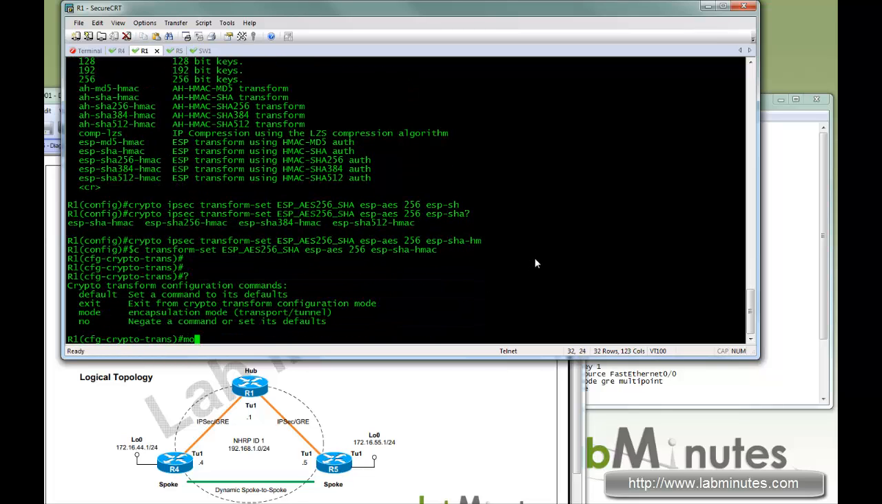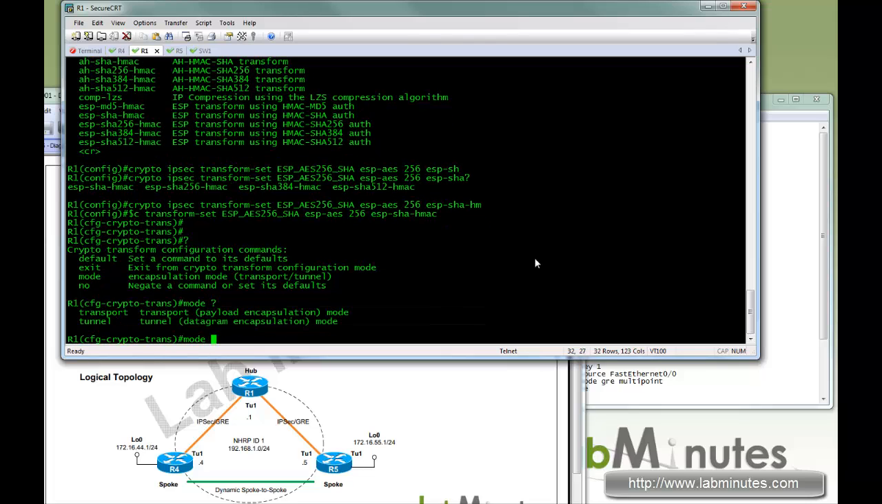Under the transform set, you can do mode, either tunnel or transport. If you don't know the difference between tunnel and transport, basically transport allows the header of the ESP to be the same as the GRE header. So the router itself will eliminate one of the headers and save you 20 bytes. If you look at the header on the packet, you will not see the additional IP header.